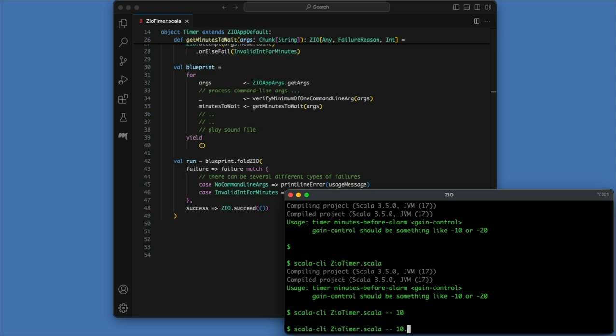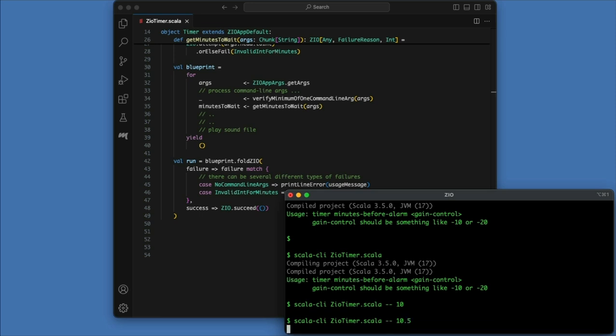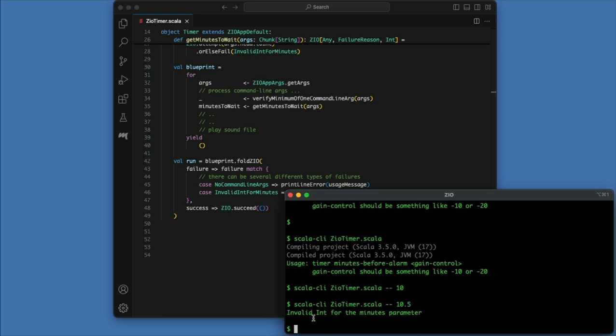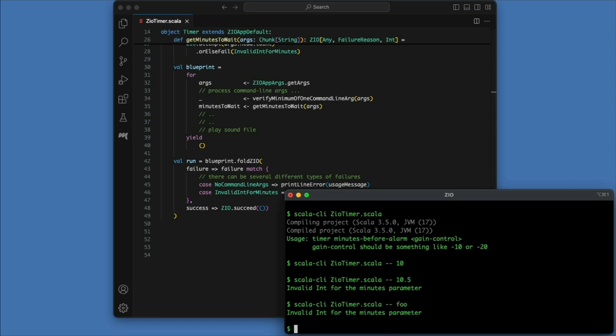So let me say this should be a failure. And indeed, there we go. Invalid int for the minutes parameter. And then hopefully we get that same thing right here. Invalid int for minutes parameter. Excellent.